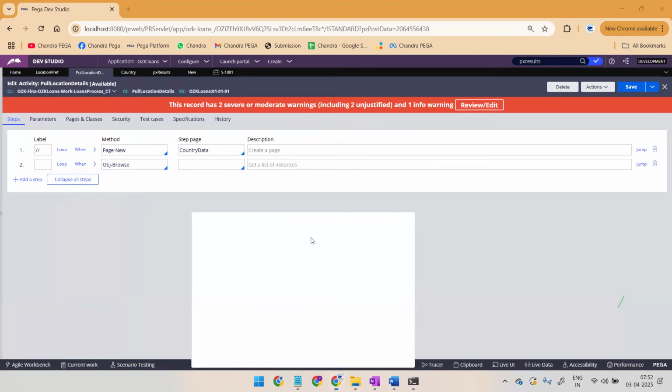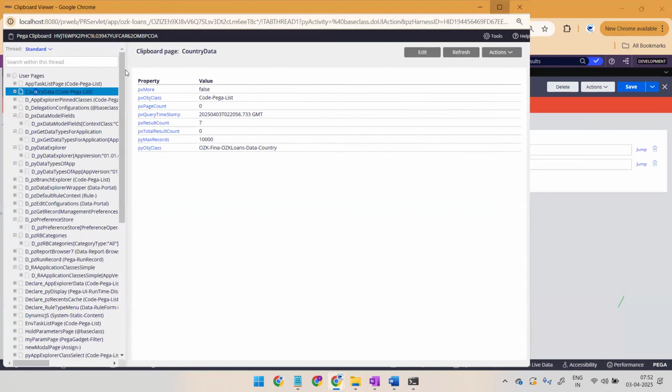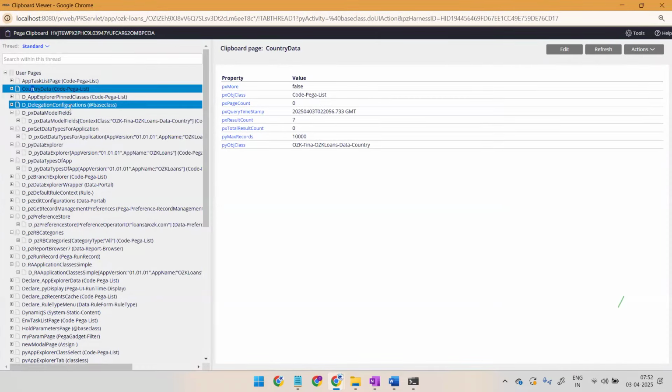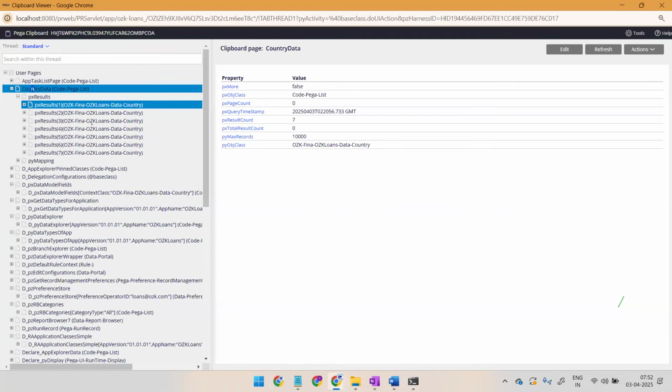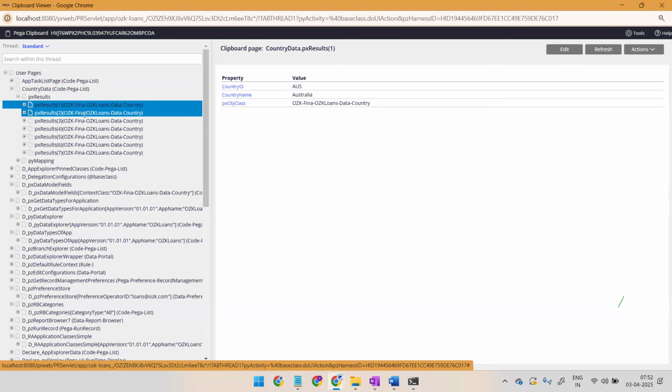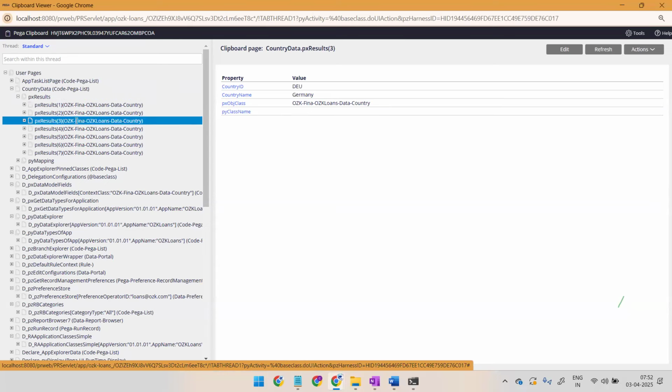did I close the clipboard? Okay. So try to expand this, and you'll see those many records. You know that PXResults of 1, 2, 3, and 4. Okay, so here PXResults of 1 is holding record number 1 of the table, that is Australia. PXResults of 2 maybe the second record, maybe the third record.